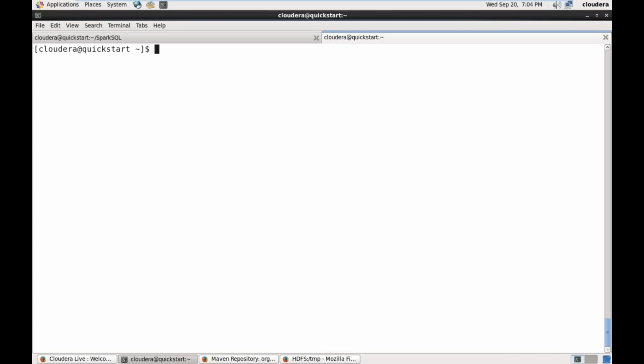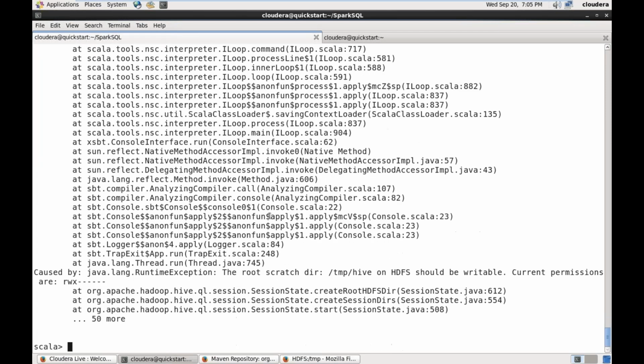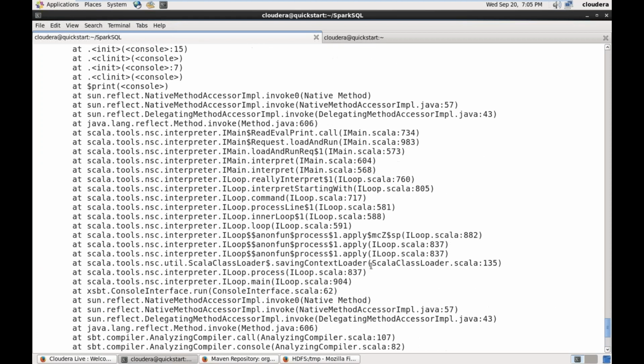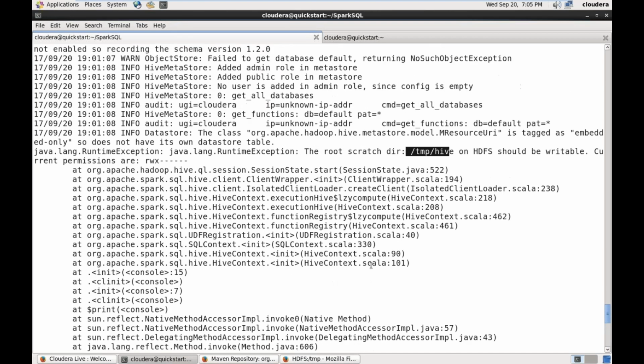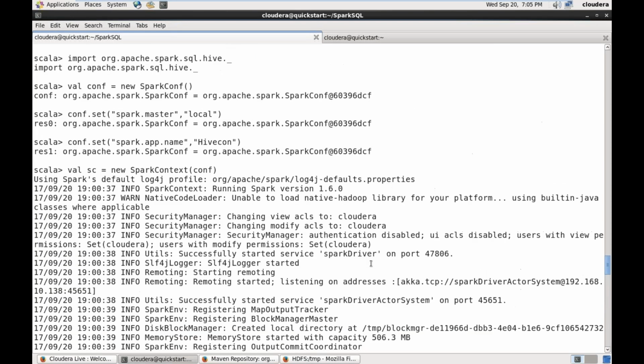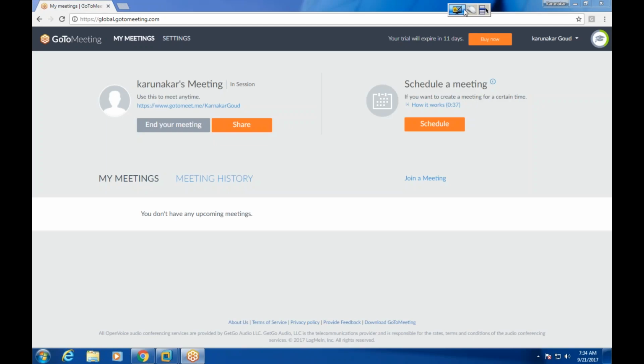Already we have created the Hive context here successfully, but the only thing is, it is showing some error. We don't have the right permissions on this particular folder. I will try to rectify and resolve this issue, and show it tomorrow. Okay. Just remember these points in this class.